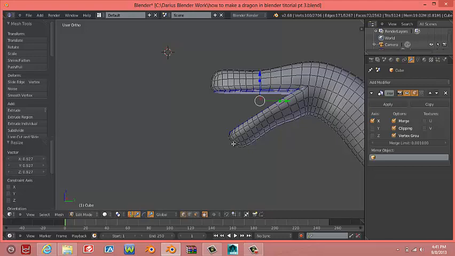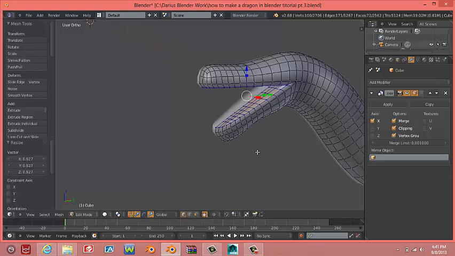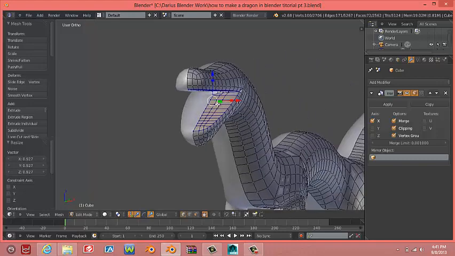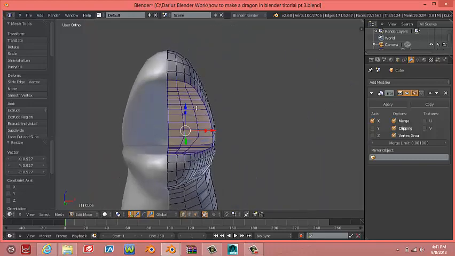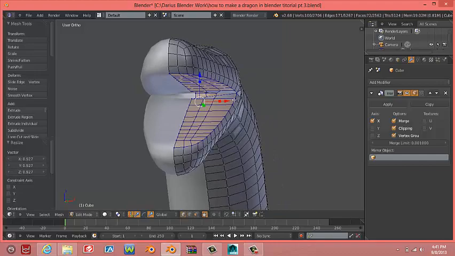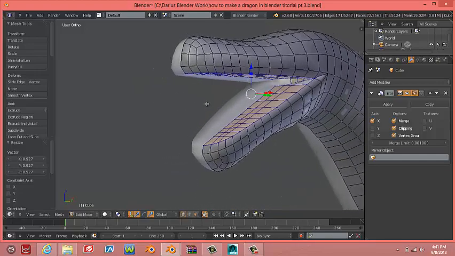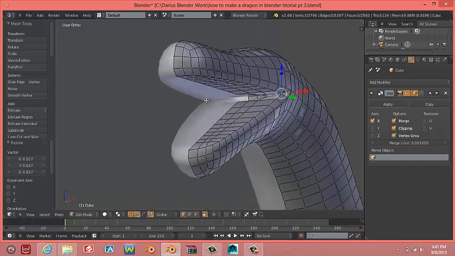Now, what we have to do is extrude the top and bottom part individually. So that's what we're gonna do. We're gonna extrude it individually.